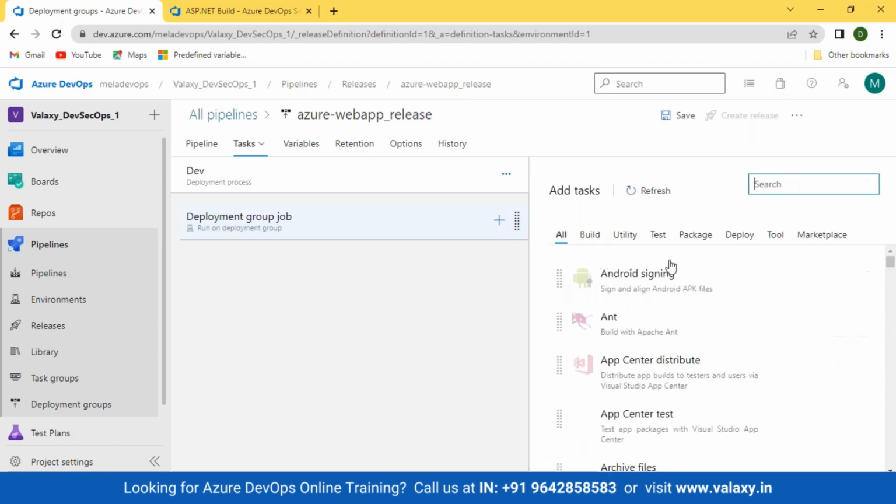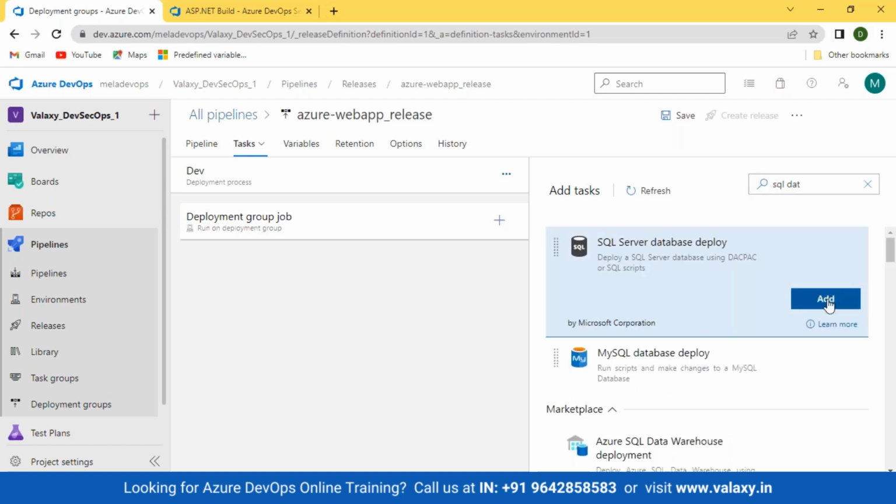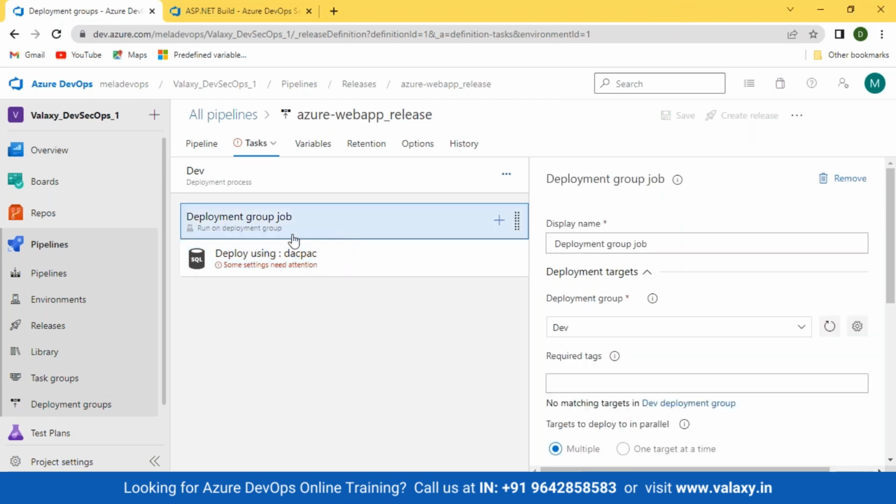Now, whatever deployment you want to do, for example, if you want to have a SQL database deployment, you can directly target it. This is how you will be doing it. Now there's no agent over here. Sorry guys, this deployment group is acting as an agent also for you. So these are all your target machines.